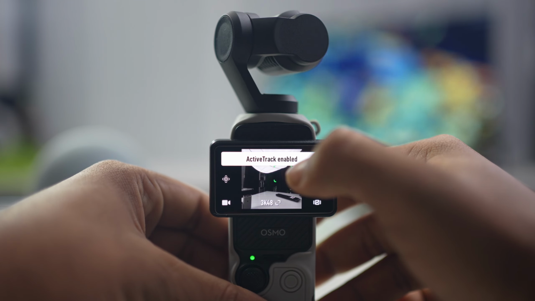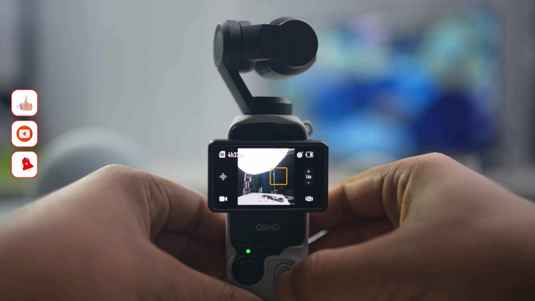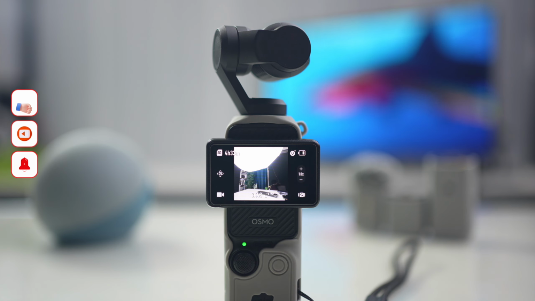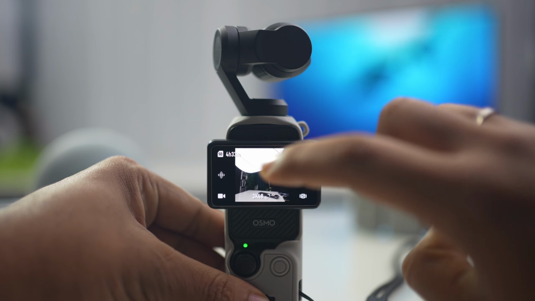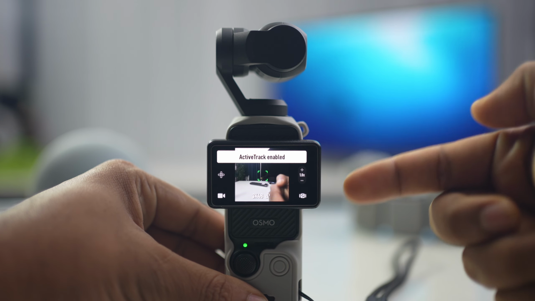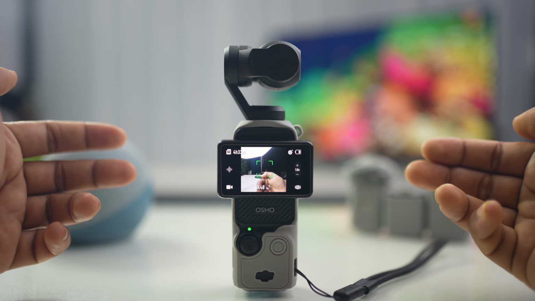Your DJI Osmo Pocket 3, 2, or 1 might capture great videos, but if you don't know how to use active tracking, you could miss perfectly following subjects in your shots. Many users struggle with this feature at first, but enabling and using active tracking takes just a few steps, and your Osmo Pocket will track subjects smoothly and automatically. Let's set it up right now.